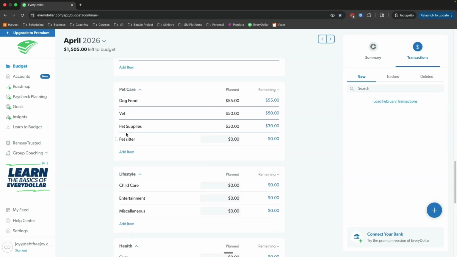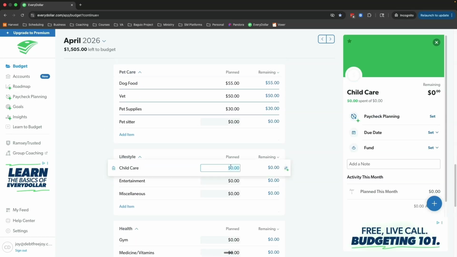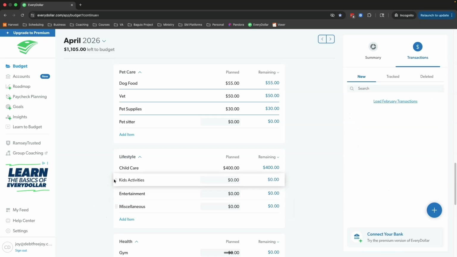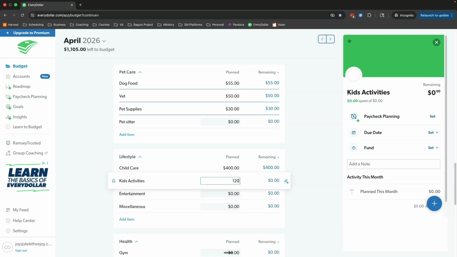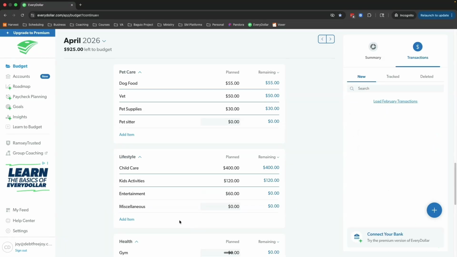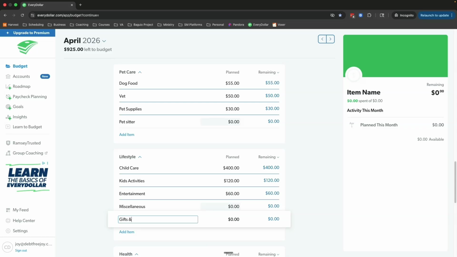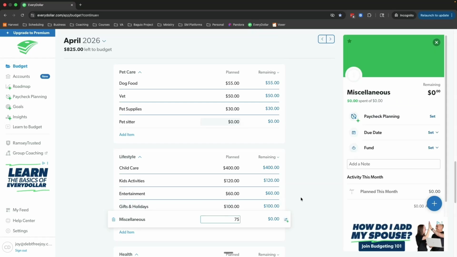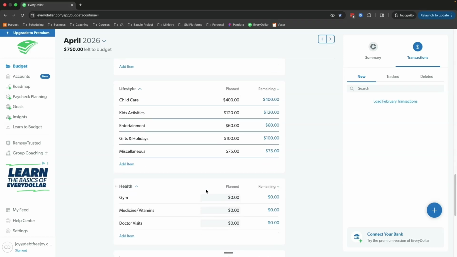And then onto their lifestyle section. For childcare, they've got some aftercare, so they're paying $400 a month. And then they have some kids activities. So they added a section for that, and they put those in at $120 a month. And then their entertainment, they're planning for $60 this month. And their gifts and holidays, they said they're going to put $100. And then miscellaneous, they said they'll put $75.